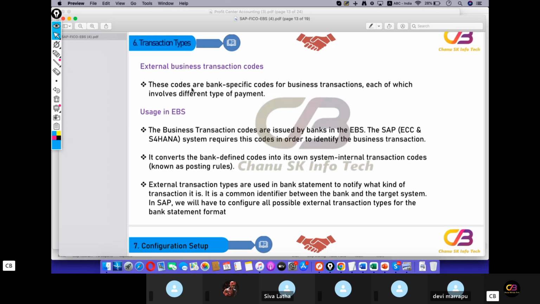Business transaction codes are generally issued by the bank. The SAP ECC and S4 HANA system requires these codes. So in order to do configuration, we need external business transaction codes from the bank. To identify what kind of business transaction it is, it converts the bank defined codes into one system internal transaction codes known as the posting rules.